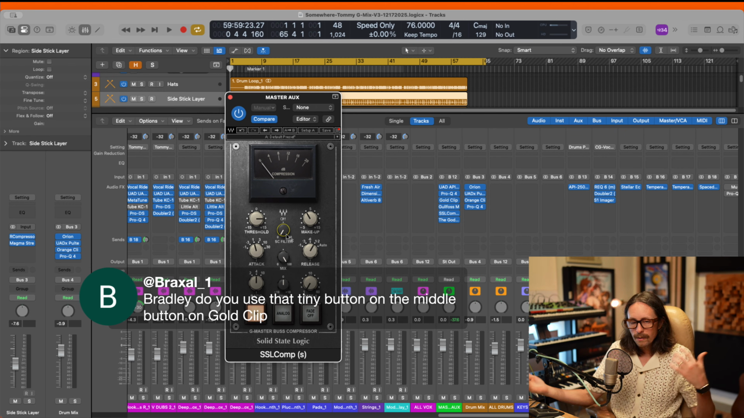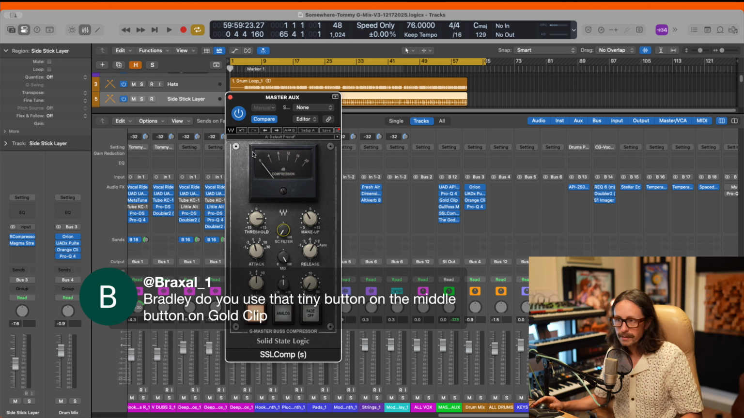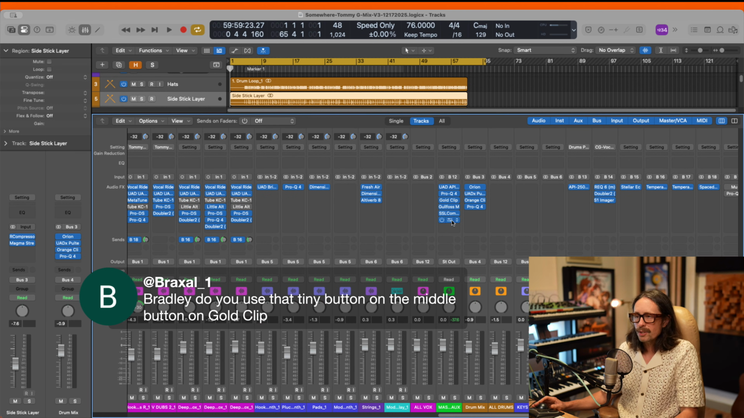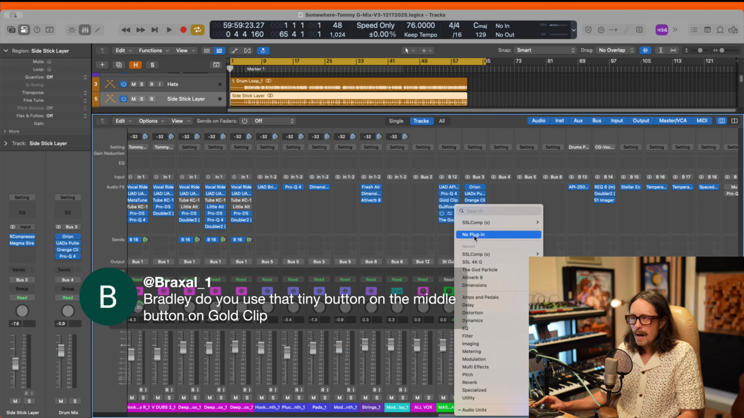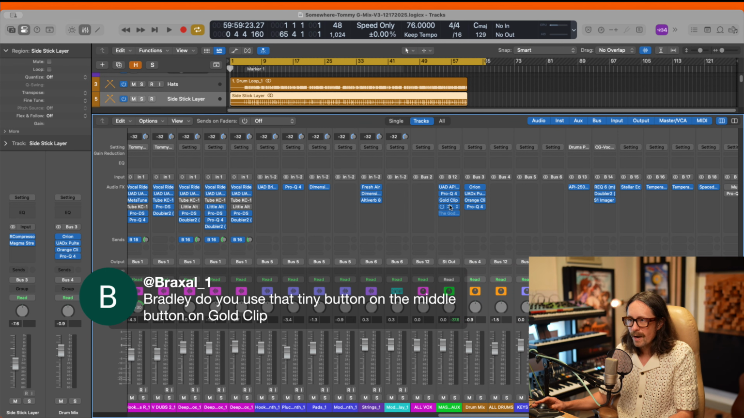And is this a good or bad thing? It's really dependent on your source and what you're looking for. It's all up to what your creative process is and what you need more or less of. And that's why these tools exist. They just want to give you options, you know what I mean? And that's why that's on the Gold Clip.